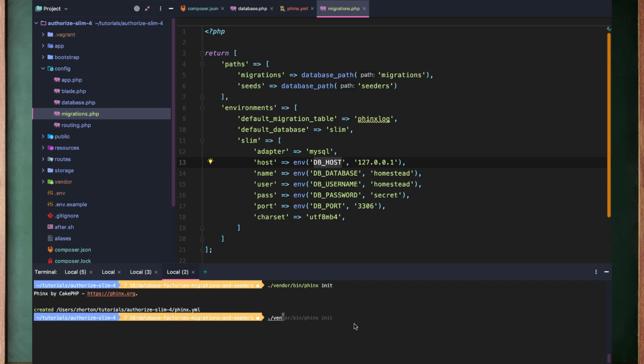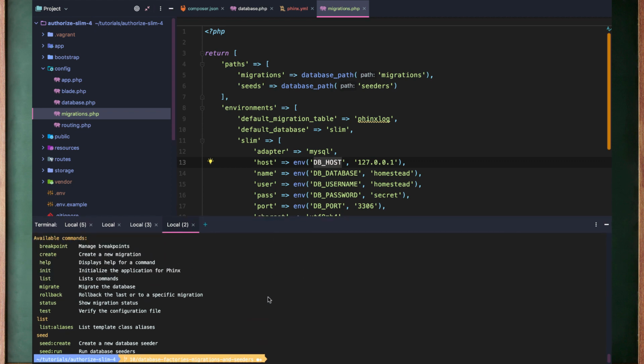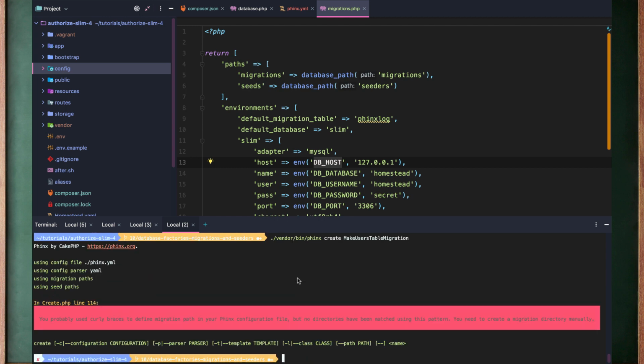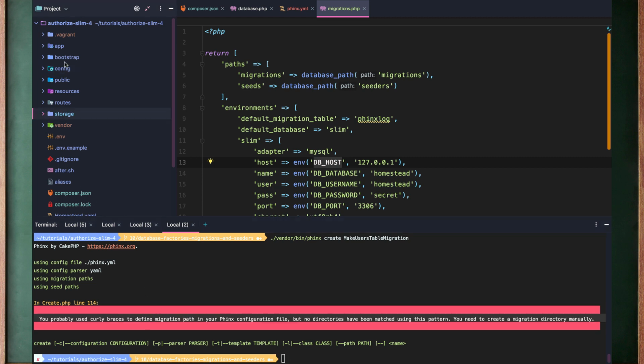So now whenever we run vendor/bin/phinx, we'll get a list of commands. We can say list, and you'll notice we have migrate, we have create, which creates a new migration. Okay, so first we're going to try to create a new migration. It will fail. Create MakeUsersTableMigration. Why did it fail? Well, it failed because we don't have our database directory.